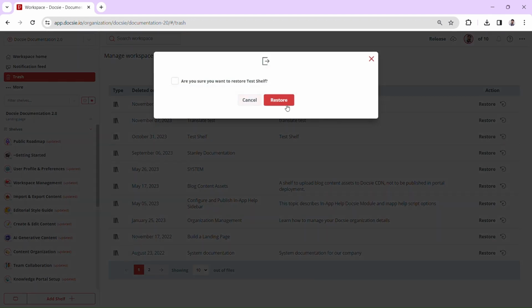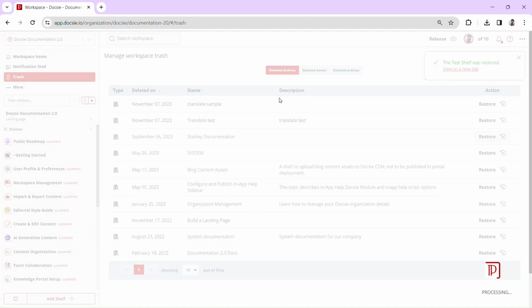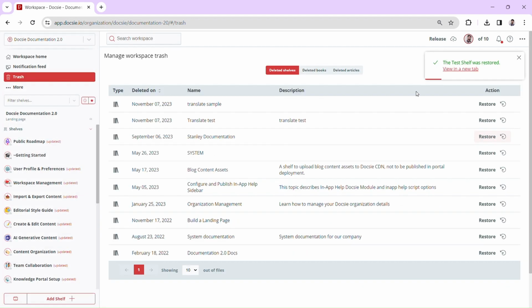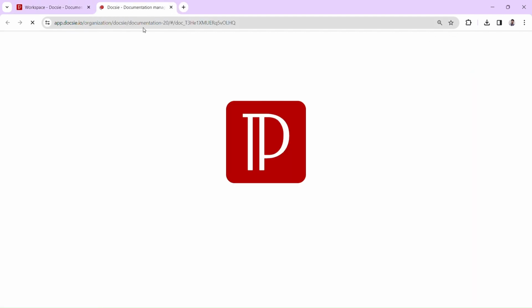Click on the Restore Action button next to it. Tick the confirmation box and hit Restore. Your content is back in action, and Docsie even gives you a little confirmation up in the top right corner.